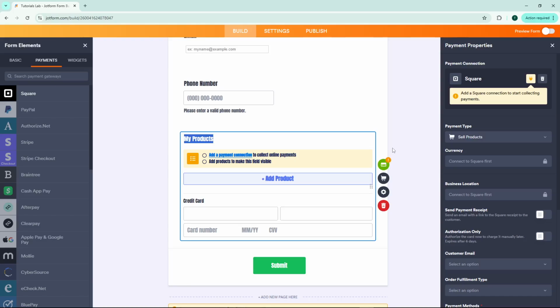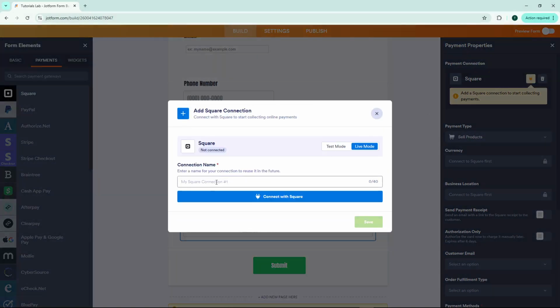After selecting Square, a new panel will appear on the right side of your screen. In this panel, click on Payment Properties to access the configuration settings. You'll notice a yellow button within these settings. Go ahead and click on it. This button is essential as it initiates the connection process between Jotform and your Square account.